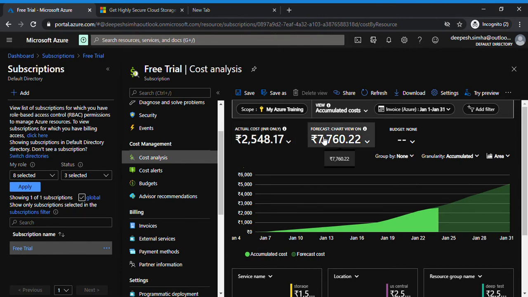Okay, this is a forecast. Forecast is going to talk about a monthly basis. At the end of the month you are going to get this much cost. This is the current cost. So at the end of the month, you may get a 7,760 rupees charge for your account, but this will not be 100% predictable. It will vary a little bit up and down based upon your usage.